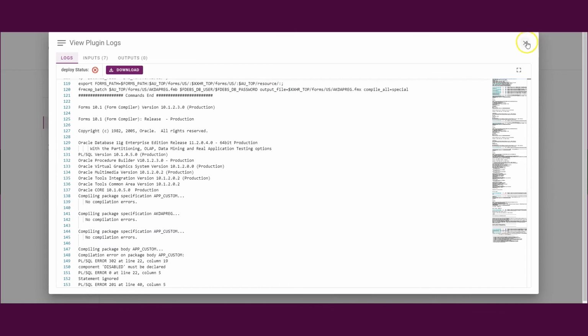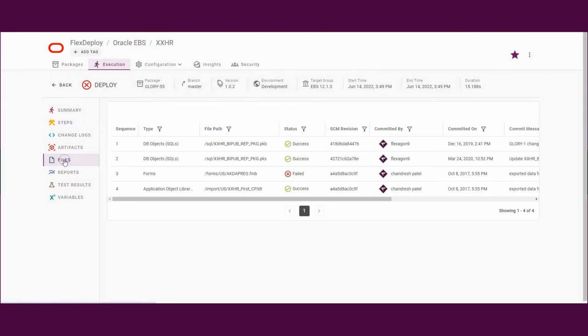The Files tab also provides the deployment status for each file in the package. Here, we can see that the deployment for the two SQL files and the concurrent program were successful, but the deployment for the form failed with the compilation issue.